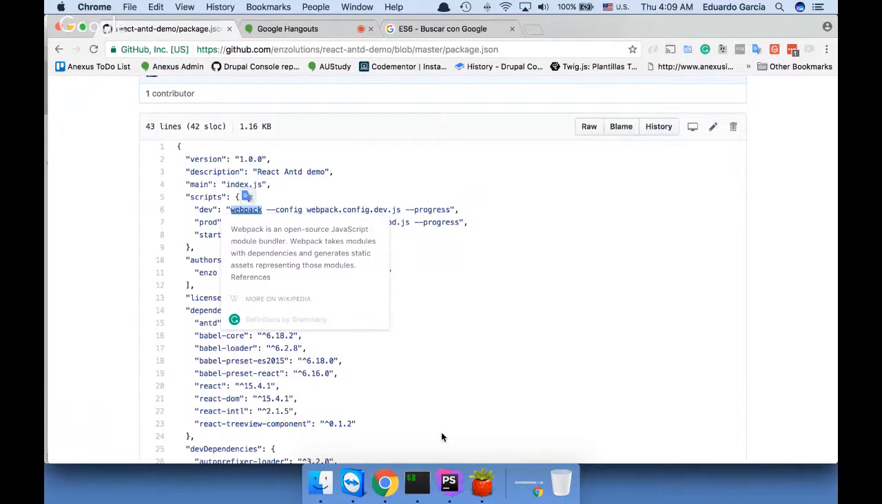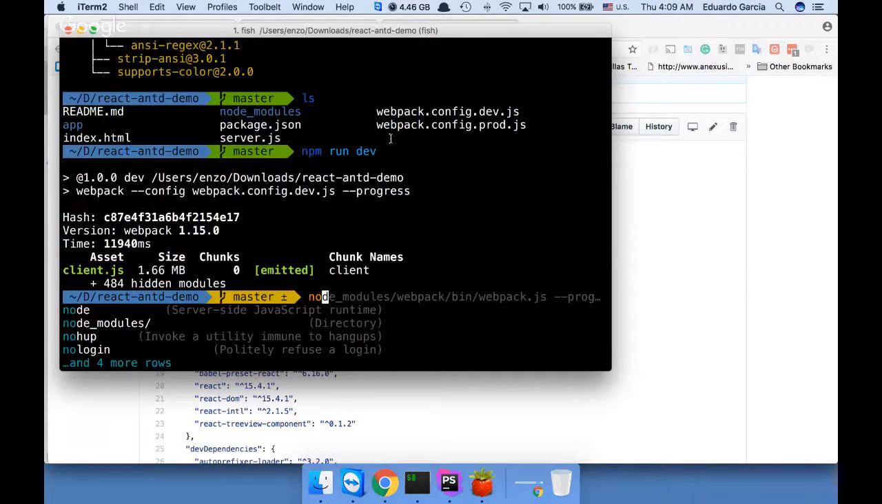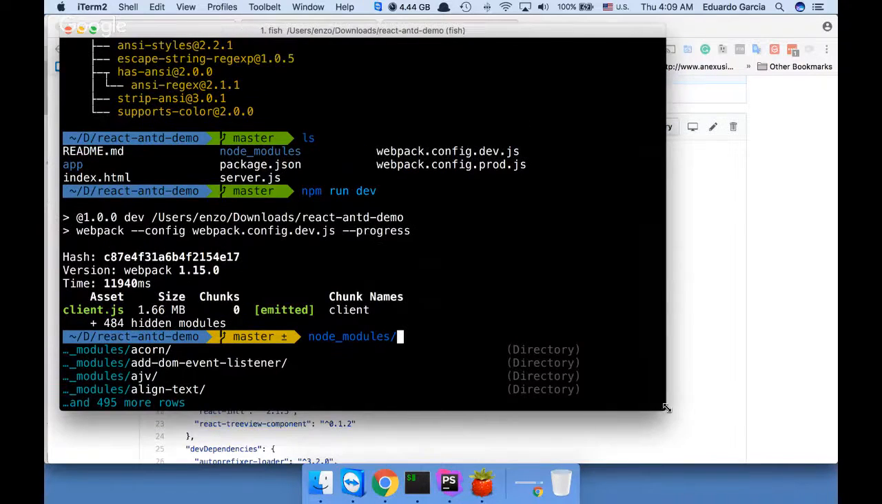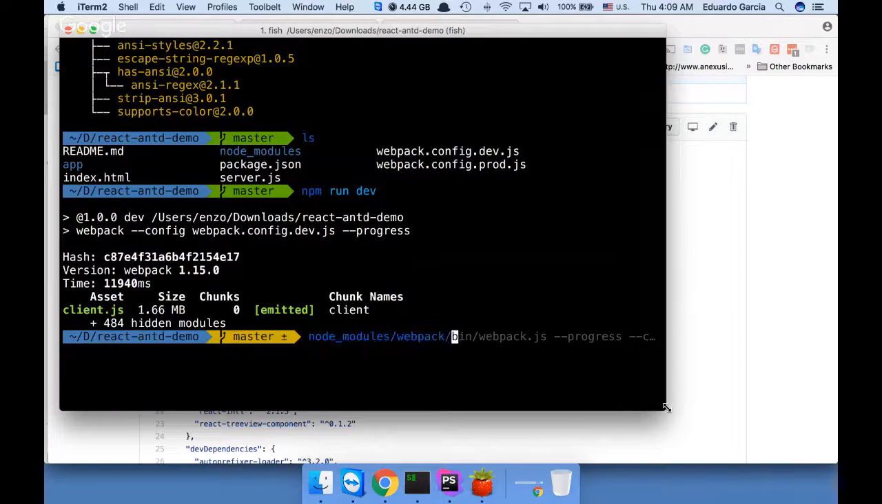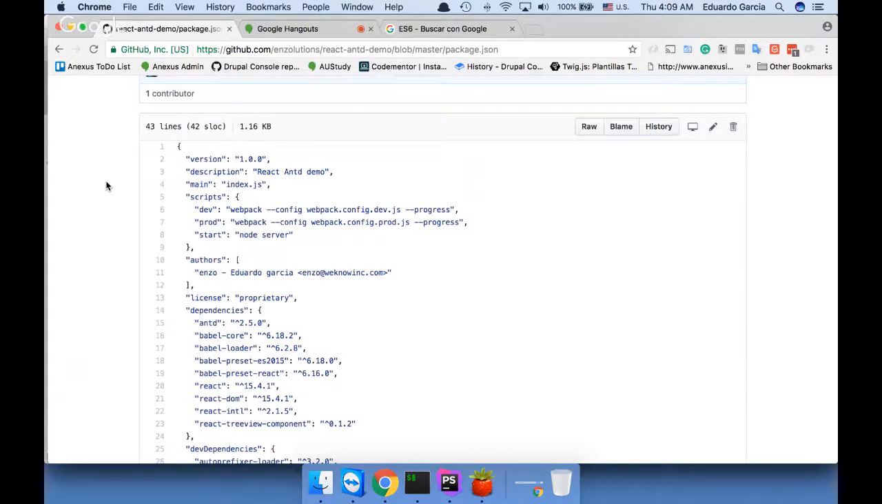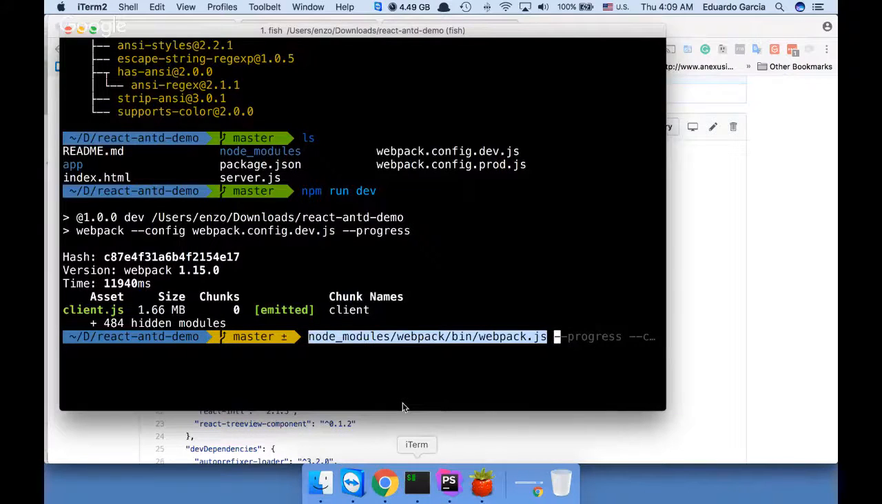If I go to node_modules, I will get a list of modules depending on my package.json. Now I must have webpack, and inside I have a bin, and then we have webpack.js. So that means instead of writing this whole path, package.json is intelligent enough to avoid us typing everything. We just need to say webpack. So npm figures out all this route for us.